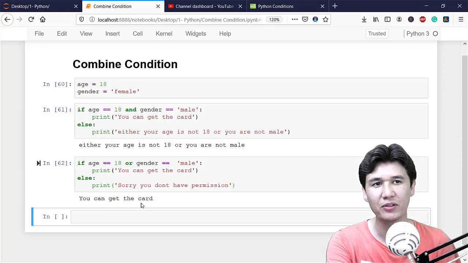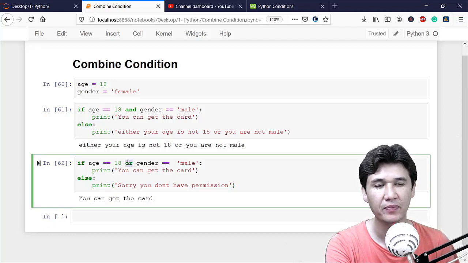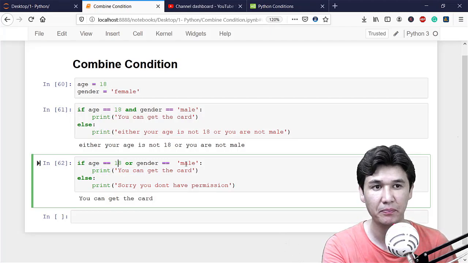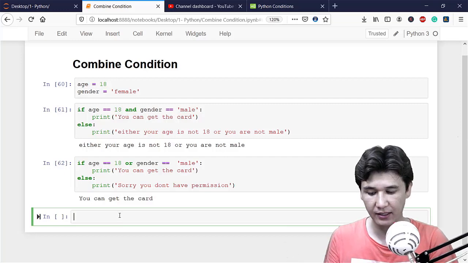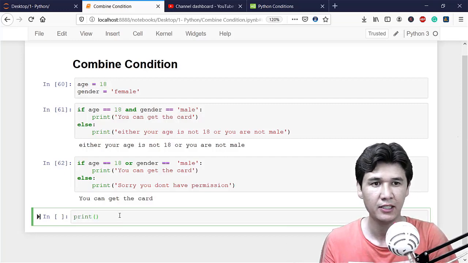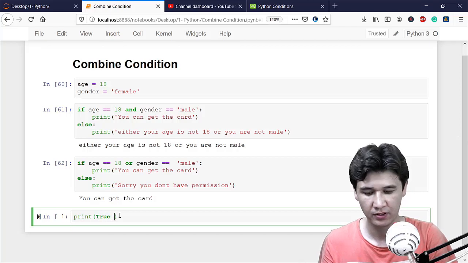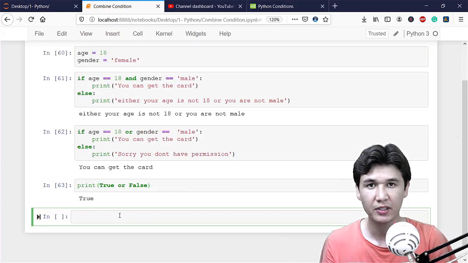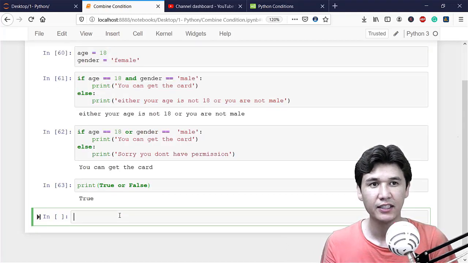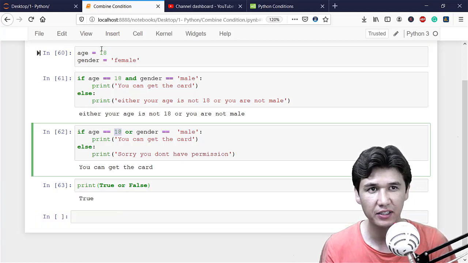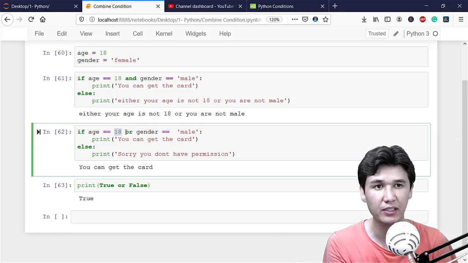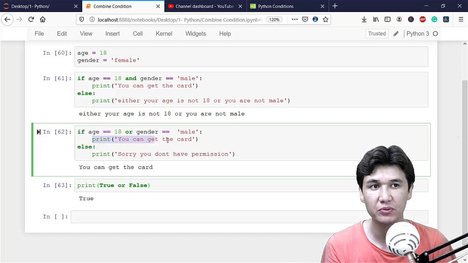Still we are getting the card because we are using the condition or. It means one condition should be true, then we will get the result true. Either it should be 18 or it should be male, we will get a true. And you can also check that by printing true or false. Now the result should be true, okay, because you are saying true or false. It means any one of those values is getting a true value, then we will get the print which is true.